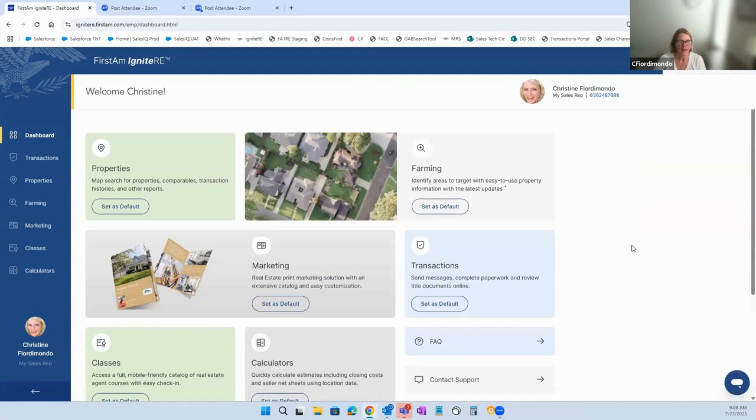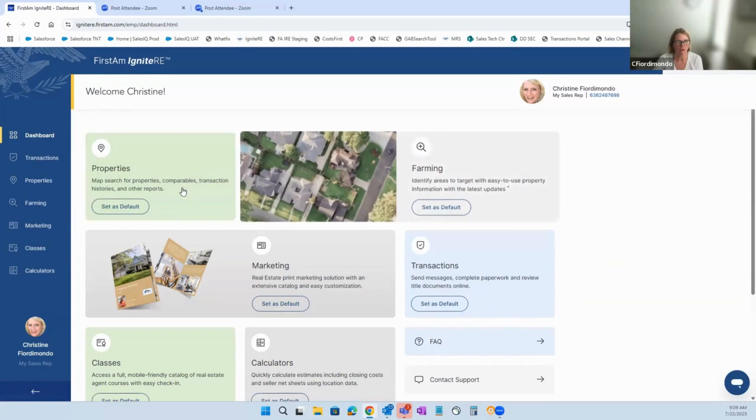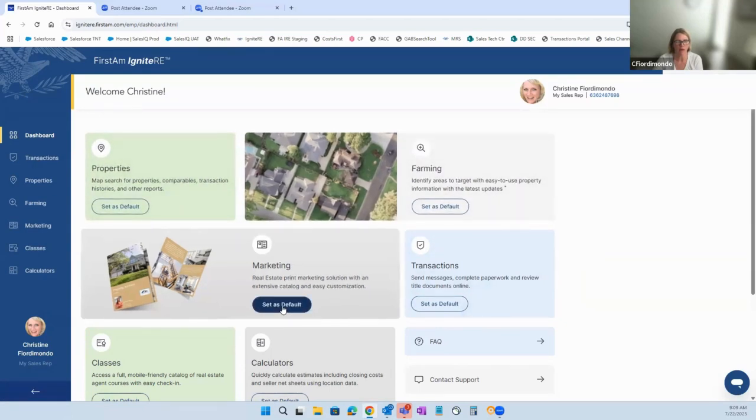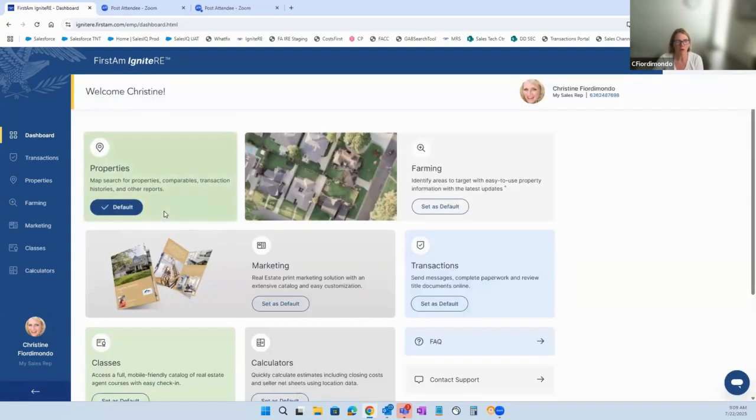So once you're into the application, this is what it looks like. You'll land on what we call the dashboard. The dashboard basically just lays out each of the 6 applications that live inside of IgniteRE. Over here on the left navigation, you can see all of those applications, but here on the dashboard, you can make a selection and select any one of them as your default. If you select one of them as your default, then every time you log in, it'll land you right in that application, if you know that's the one that you're going to use all of the time. You don't have to have a default. You can land in the dashboard and choose where you go next. Makes no difference.